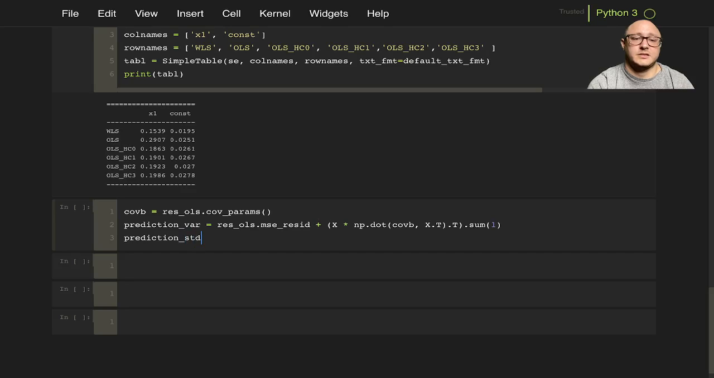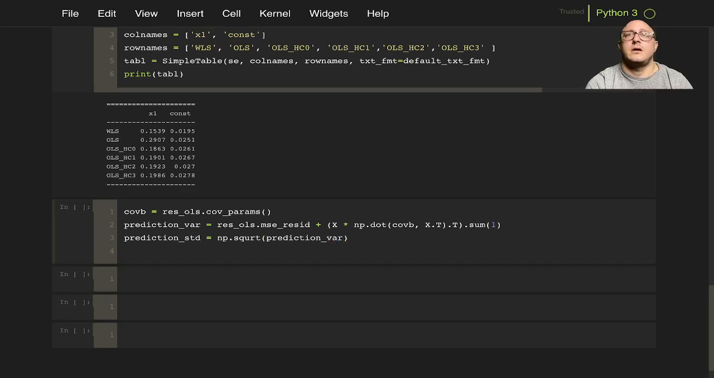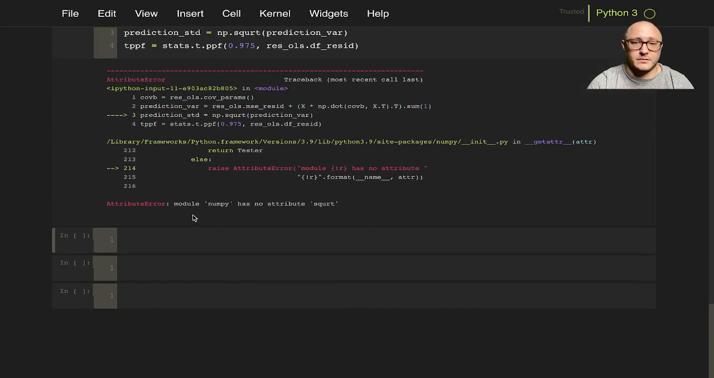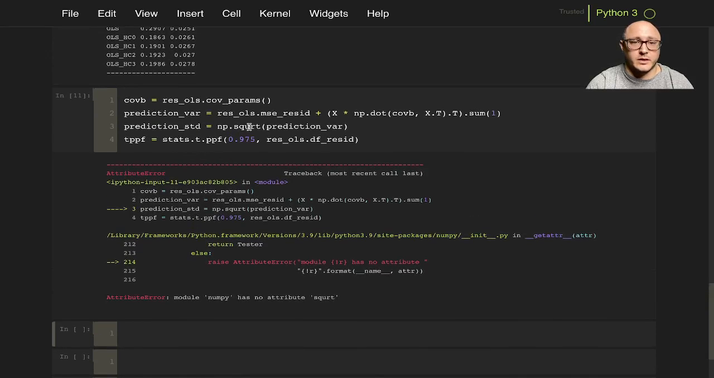Prediction standard, np.sqrt of prediction var, and then we also want in here the t ppf is equal to stats.t.ppf(0.75, results OLS of the data frame residuals). Whoops, what did I... square root.